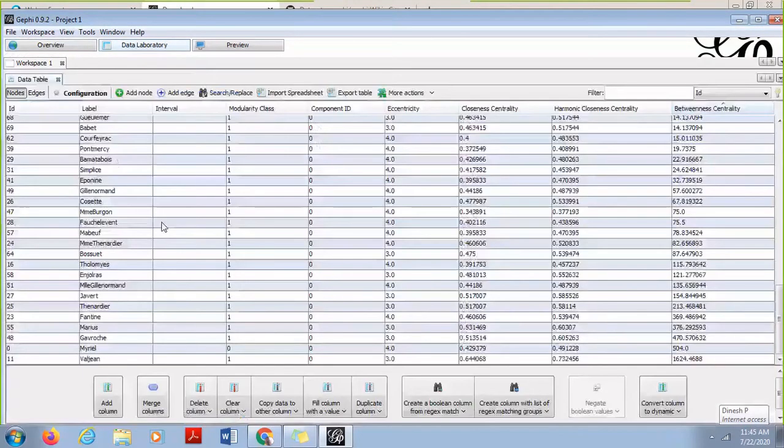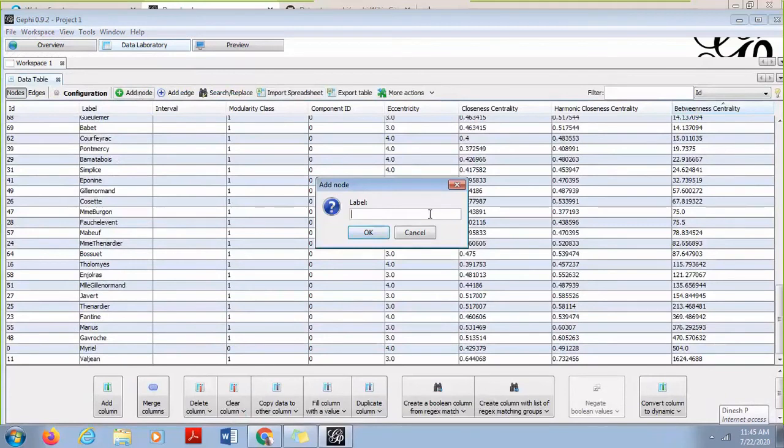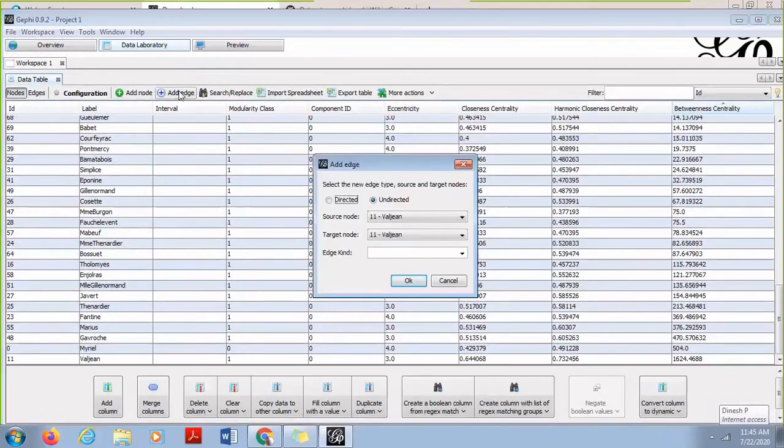Now talking about the data laboratory part, here you can select the database at the time when you're opening it, or you can add it afterwards also. There are different possibilities given over here. You can add a node in the data set. You have to give the label and that node will be added into the graph. You can also add an edge associated with that node. When you are adding an edge, you have to give the source node, the target node, and the kind of edge that it is, whether undirected or directed. So all that information has to be given if you have to add any node manually.